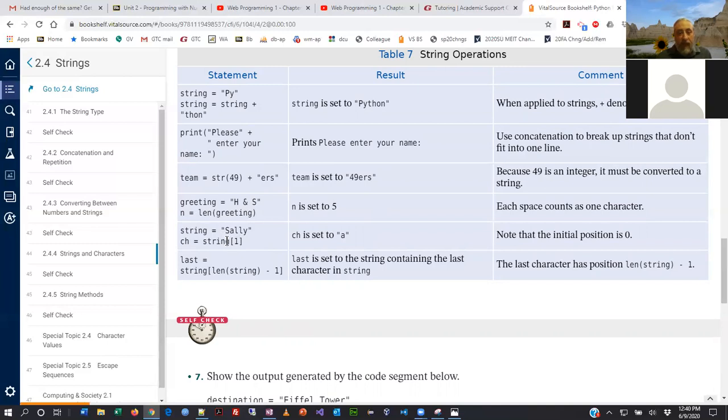Here we have Sally as a string that's stored, and we look at this variable in position 1. Position 0 is the first position. Position 1 is the second. So the second position is actually the letter A. So that's why we get an A here. And hopefully that resonates with you.